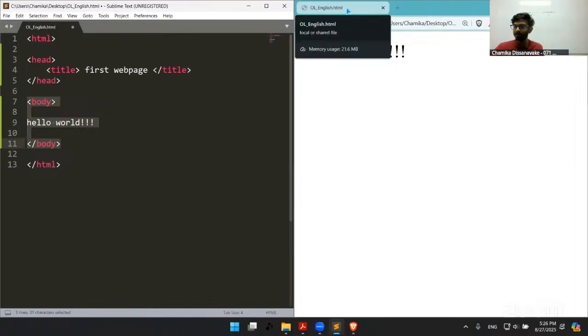When we open any tab, sorry, not a tag, a tab, in a web page, there's a name. Actually, this one is the file name, no? Here it has automatically taken the file name, O-level English.html. The thing is, we can change this name, change this word. In order to change this word, we need to use this title tag.